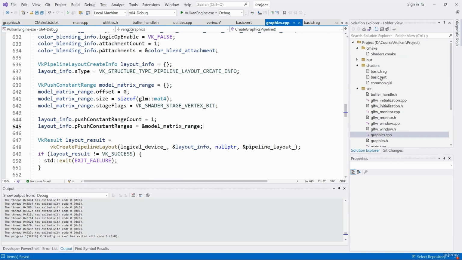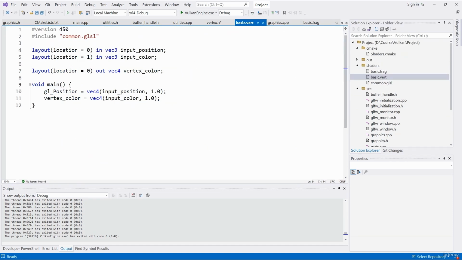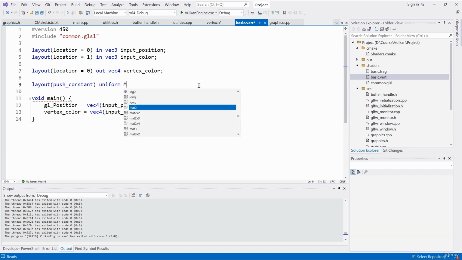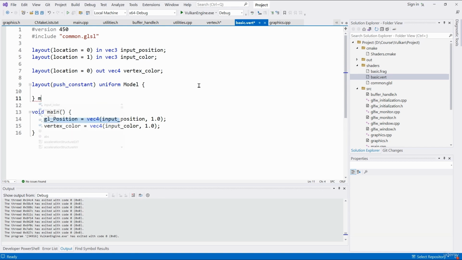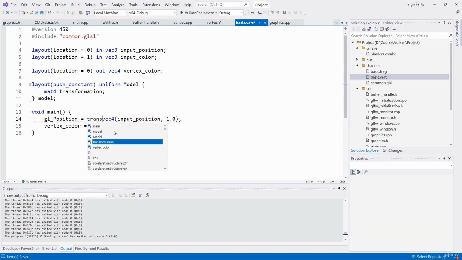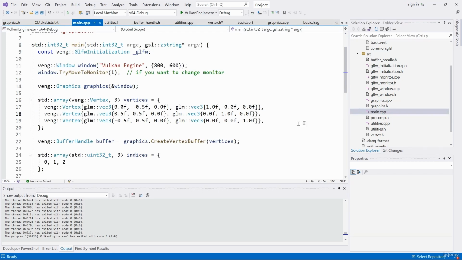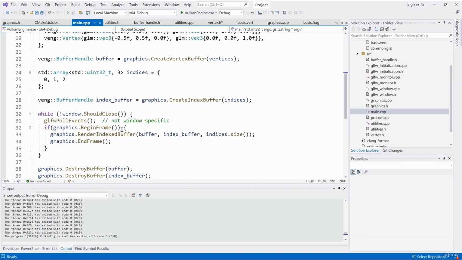Now, push constants can be read in the vertex shader. We need this syntax here, where we take a push constant layout, and it will consist of a uniform Model struct called model. And this struct will contain a single mat4 called transformation. In the shader's main function, when we set the gl_Position, we'll then multiply the input position with this matrix. And going to the main file now, we can create a new matrix.